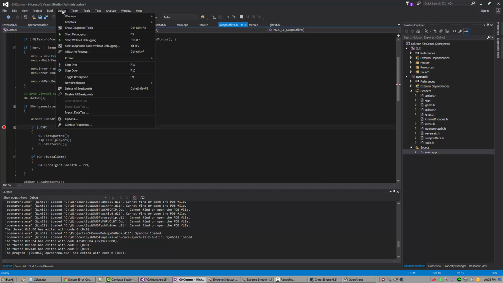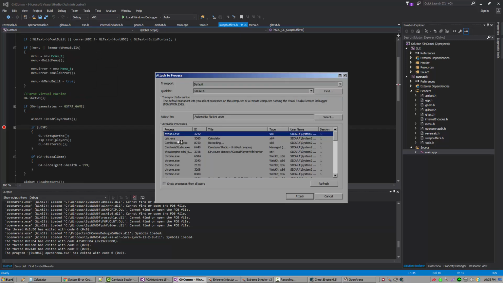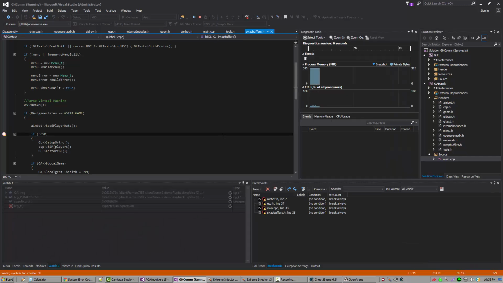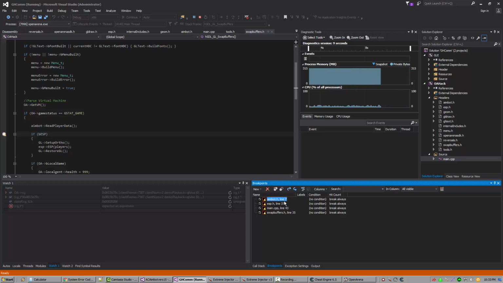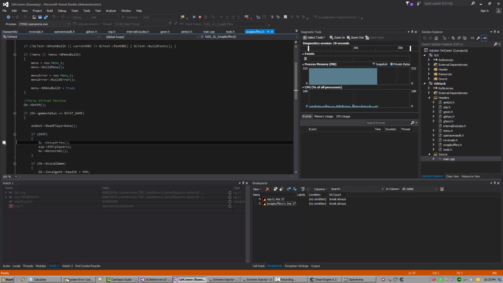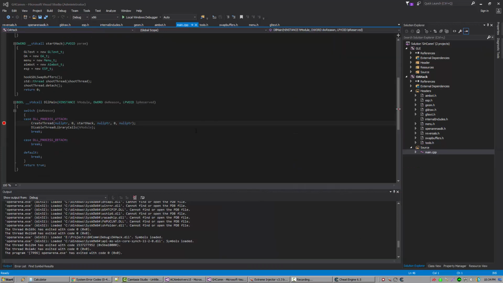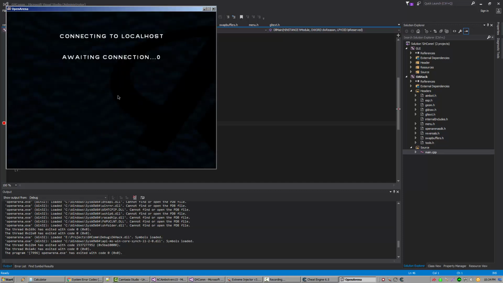In order to attach the debugger, we click debug and go to attach to process. Then we scroll down and find OpenArena, which is here somewhere. There we go. We have a nice breakpoint window here with Visual Studio 2015, which I like a lot. But we're going to get rid of all of these. So we are attached to the process, but our DLL is not injected yet. OpenArena client, start her up.